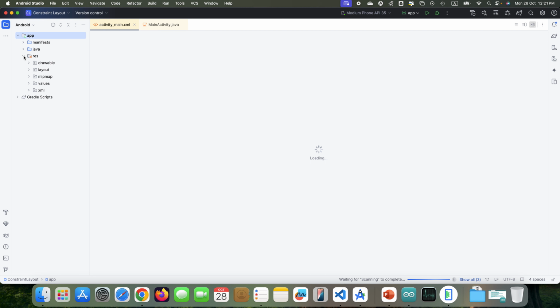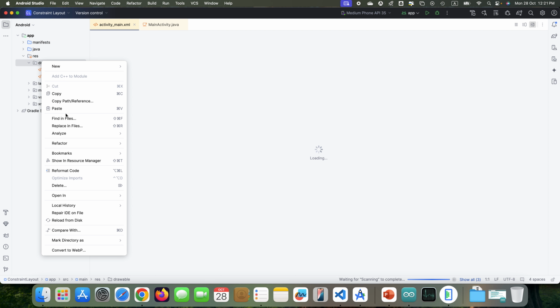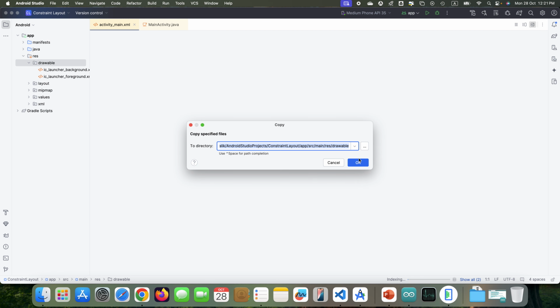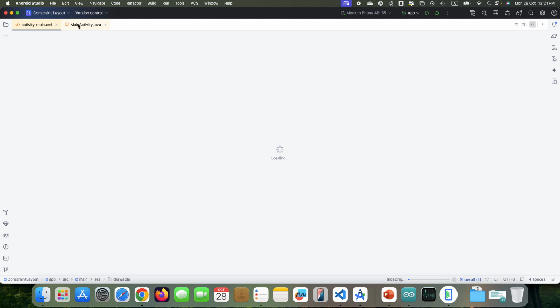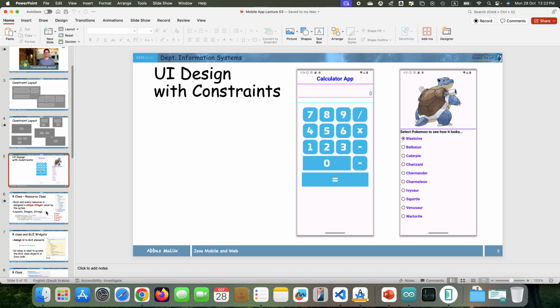So first of all I need to go, I copy those Pokemon files, images. I just right click on my drawable folder and say I want to paste it. Yes, I want to put that into, so we have these Pokemons here. I just close that one for the time being. Still working on the layout, indexing the things. So here is a status bar where we can see what is happening in our project. Okay, what else we have here?